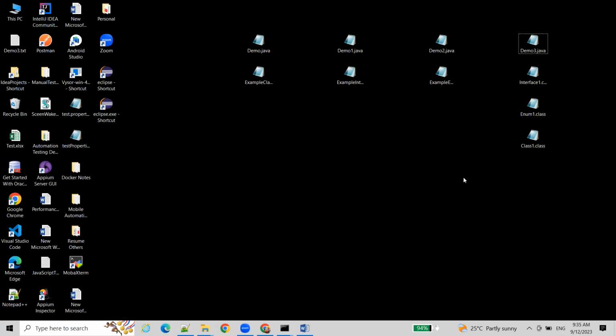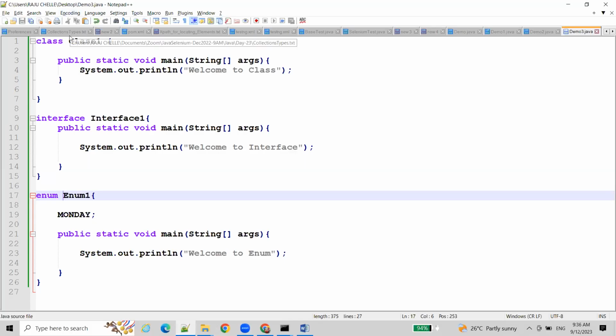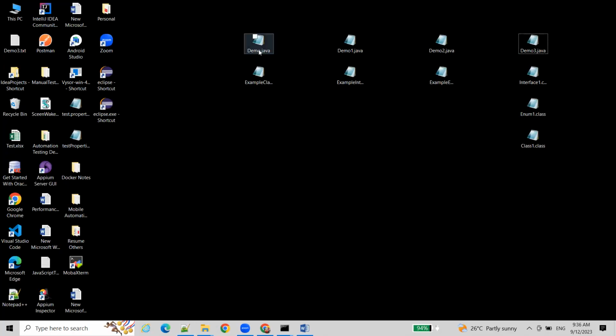That dot class file only you can run. Okay, so you cannot run the other type of files. Your Java virtual machine can understand only dot class files. Those dot class files you can generate with the help of these 3 blocks. So to run your program, these dot class files are enough.